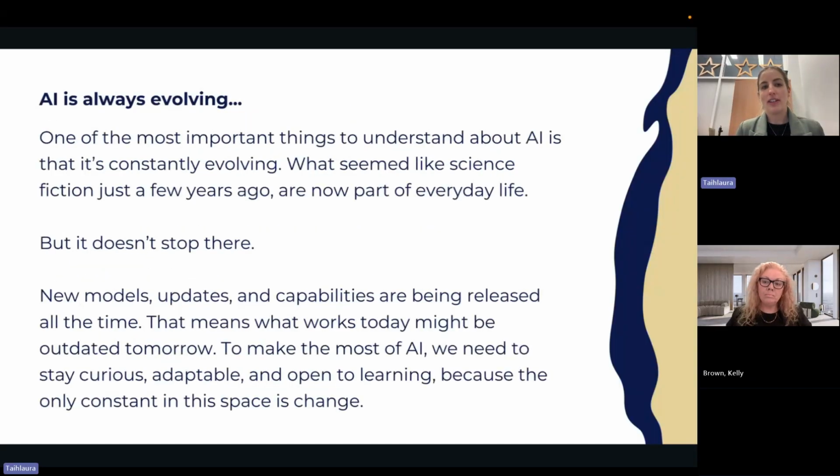And AI is something that's always evolving. One of the most important things to understand about AI is that it is constantly evolving. What seemed like science fiction just a few years ago is now part of everyday life. But it doesn't really stop there. New models, updates, and capabilities are being released all the time. In fact, sometimes we can have an idea about how it works today, but then tomorrow it can be completely different because something might have come in that might have changed the way that AI works.